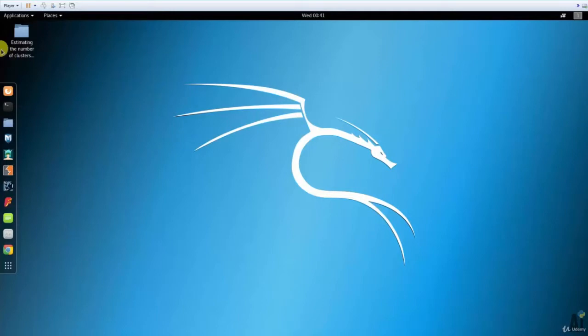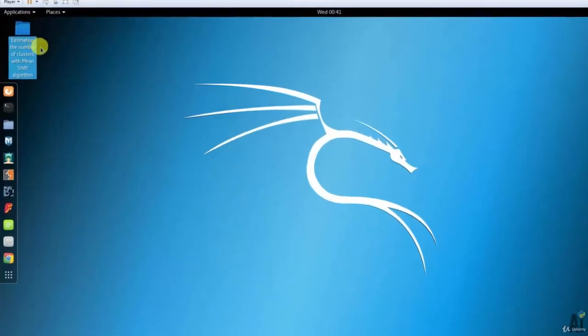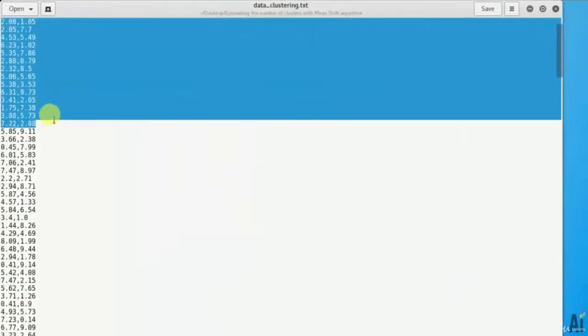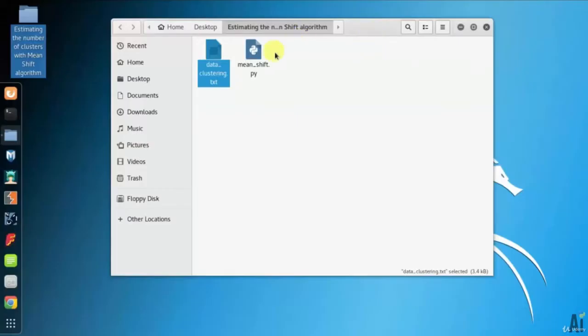So let's open my directory which contains my file. Here is data_clustering.txt, with a lot of points with their respective coordinates. And here is meanshift.py, code which will estimate the number of clusters with the mean shift algorithm. In the last video we saw the k-means algorithm. In this one, to figure out how many groups of clusters are present, we are going to use the mean shift algorithm.